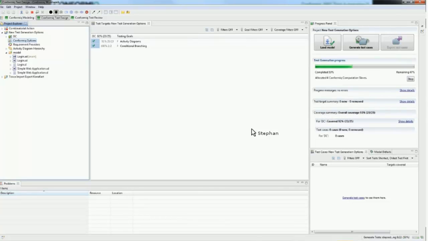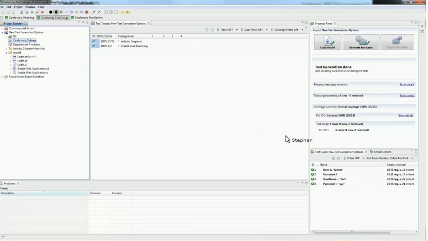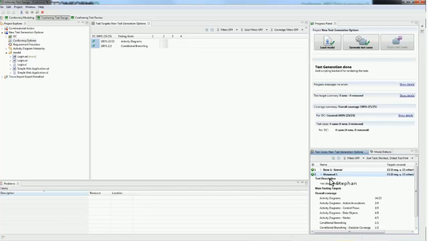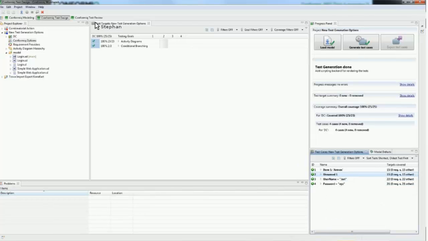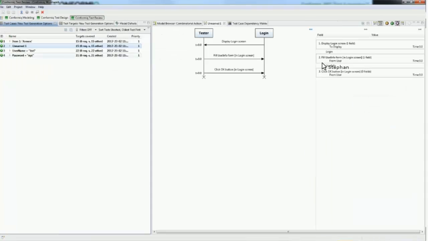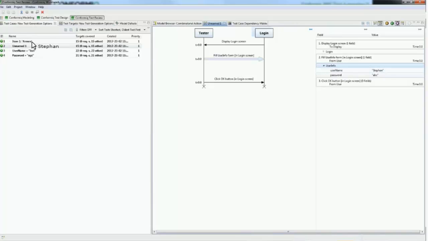So this again is this model with multiple users and passwords. And here we get these tests. And I'm not sure if anybody has ever noticed this, but if you actually just take the login diagram, you get an unnamed test. And this unnamed test, let's just review this very quickly, is a test where we actually enter this Stefan ABC.